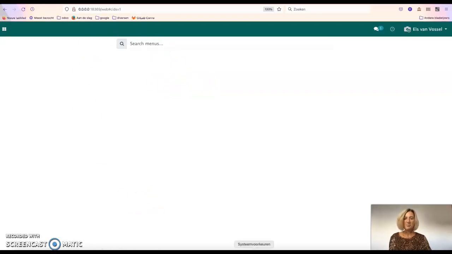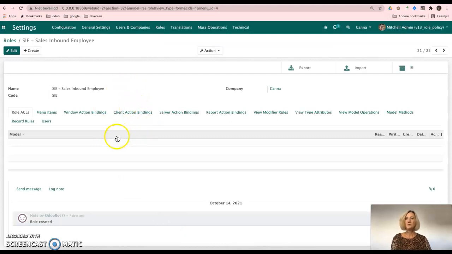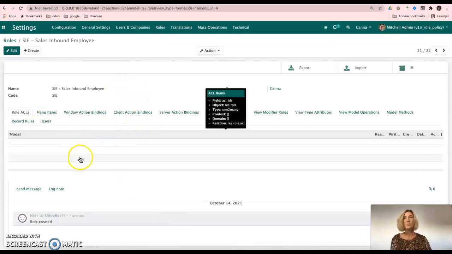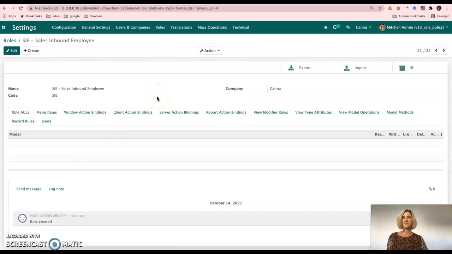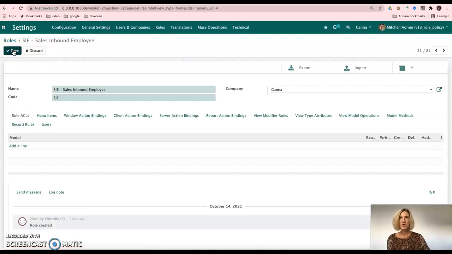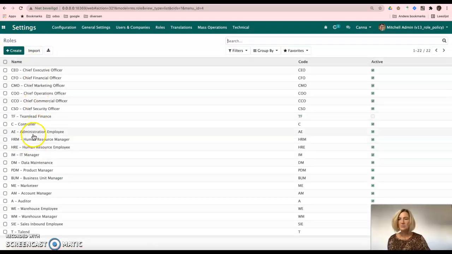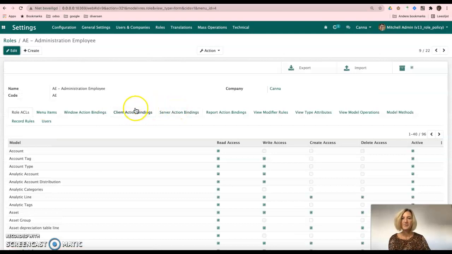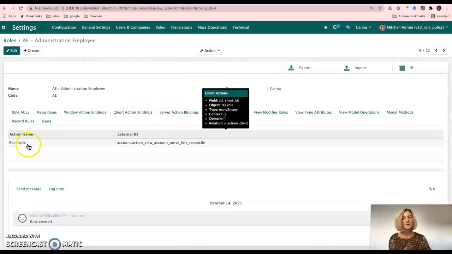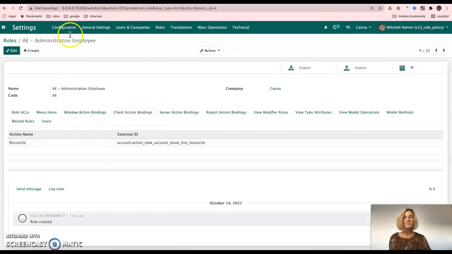The Role Policy app allows you to define roles through the user interface or by importing a spreadsheet. The Role Policy app, and that is new compared to last year, also allows you to add security on client actions, such as reconcile. I will show you an example here in the system. So you can add the reconcile option to, for instance, the administration employee. And this is not allowed by standard Odoo.